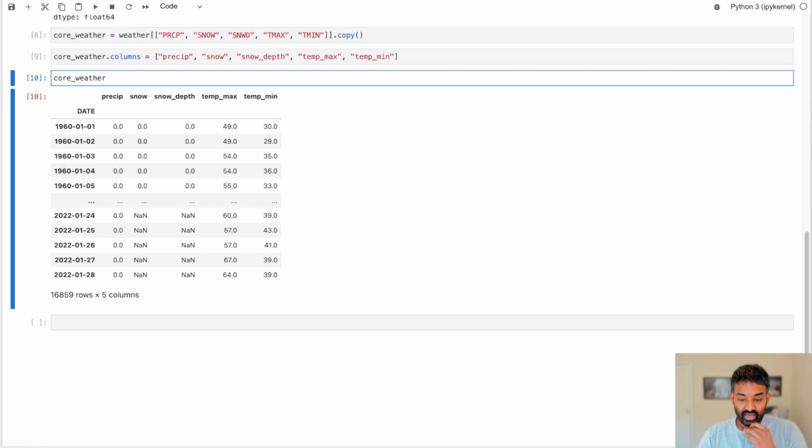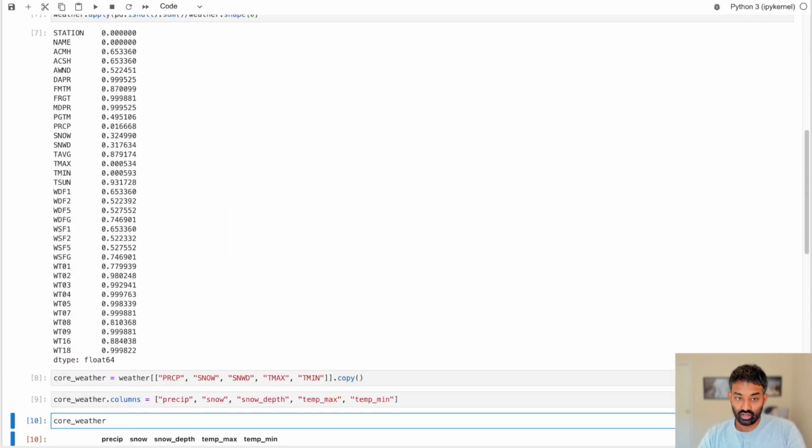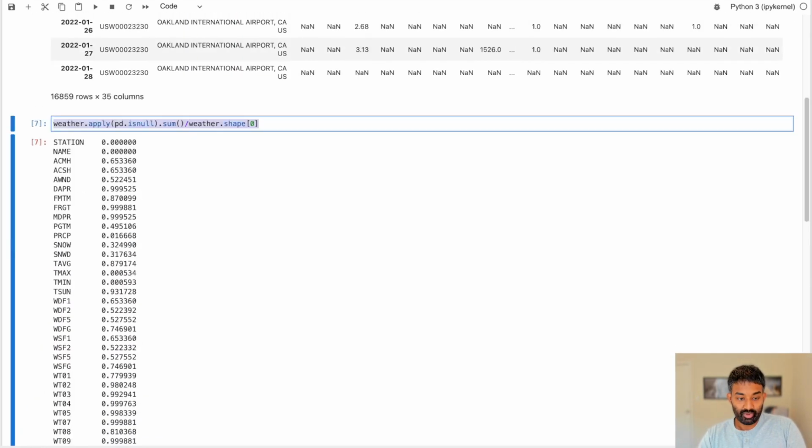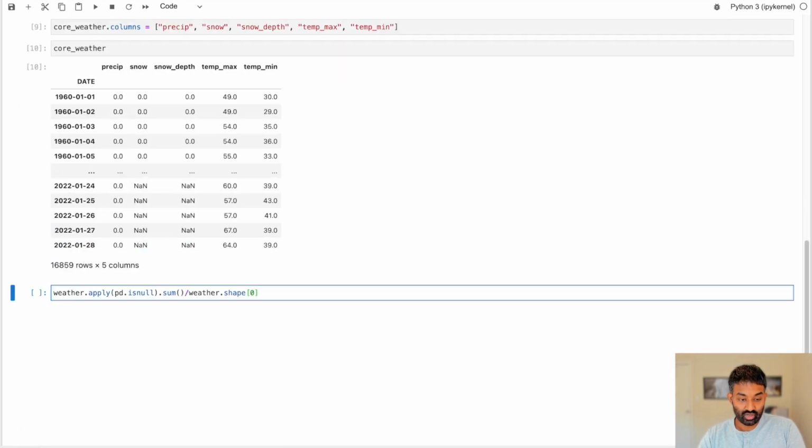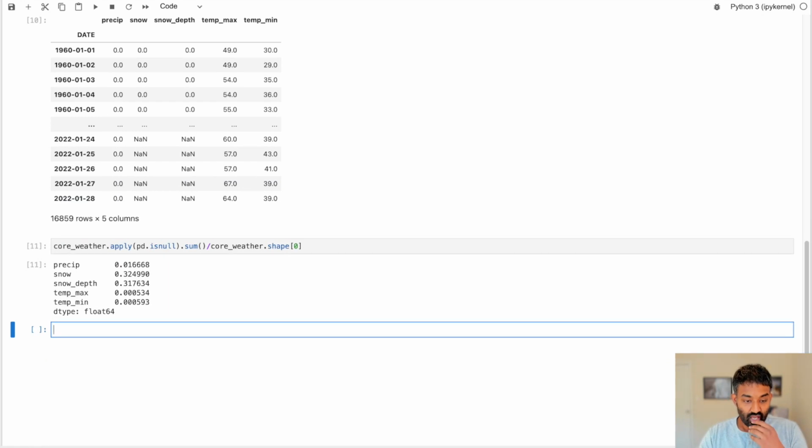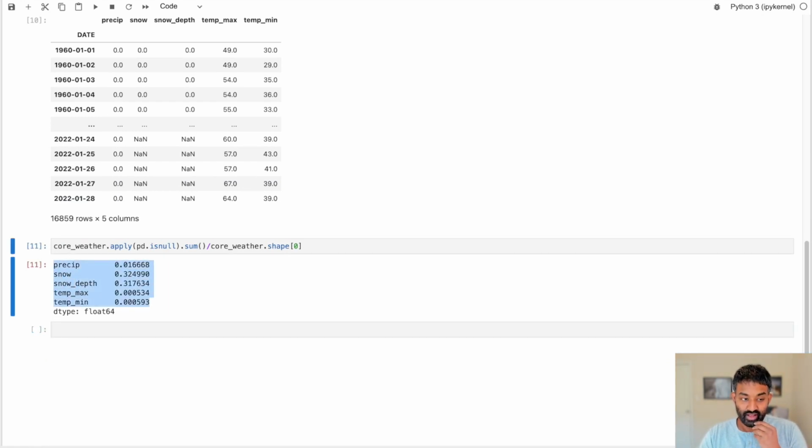All right, so the next thing we need to do is check to make sure that there aren't any null values in this smaller set of columns. So let's just go ahead and copy and paste some of our previous code here, and we'll type in core weather instead of weather to work with our new data frame. So let's run this, and we can see we do have some null values in these columns. So let's take a look and see how we want to handle these null values.